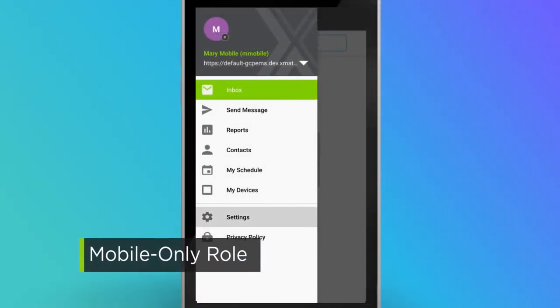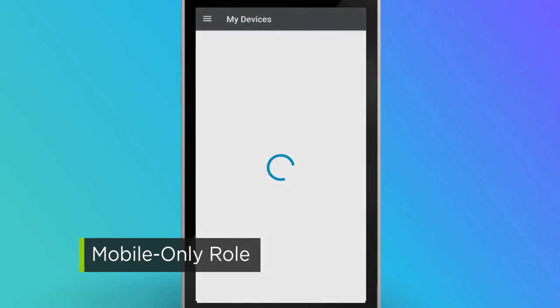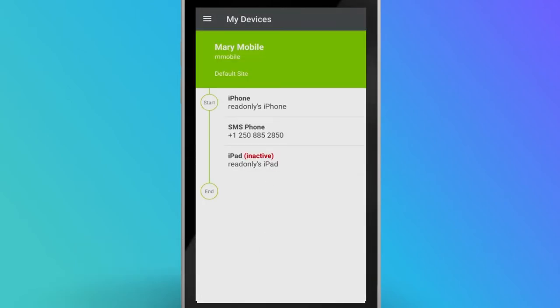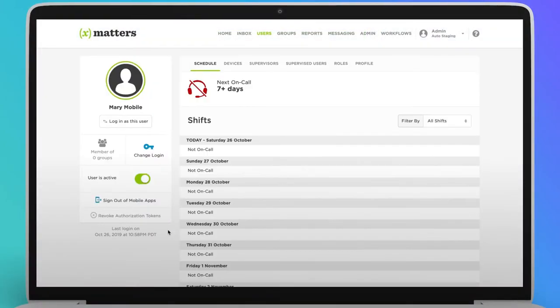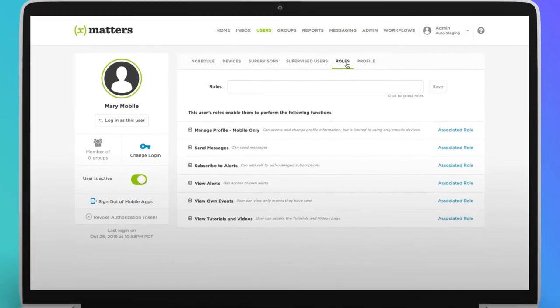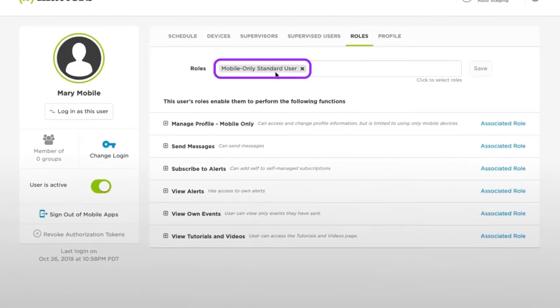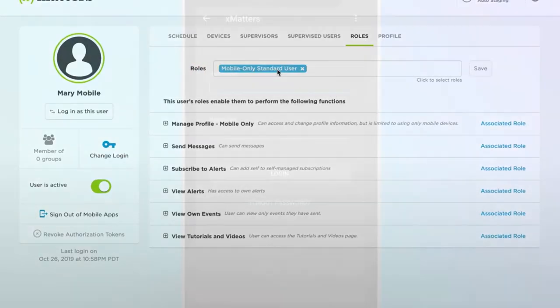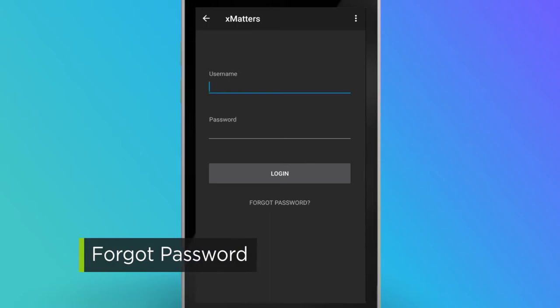To maintain compliance with strict security policies, some companies require their employees to stick to company-provided devices. It's for exactly these types of requirements that we've created a new user role that restricts mobile app users from adding or removing any subsequent devices. To use this, simply make sure these employees have the mobile-only standard user role applied to their profile, and it will take effect.